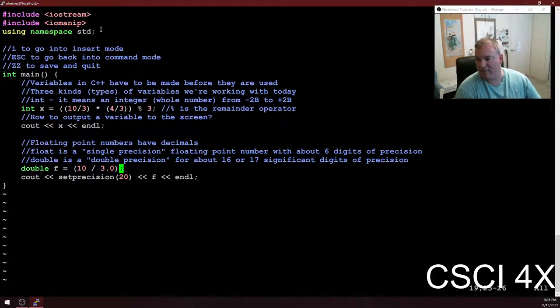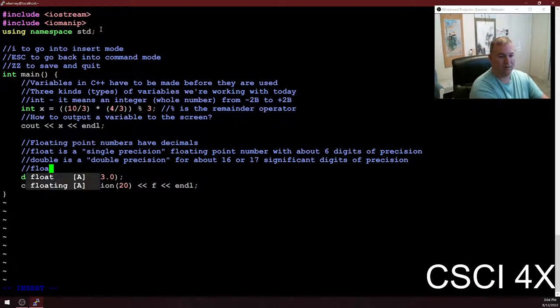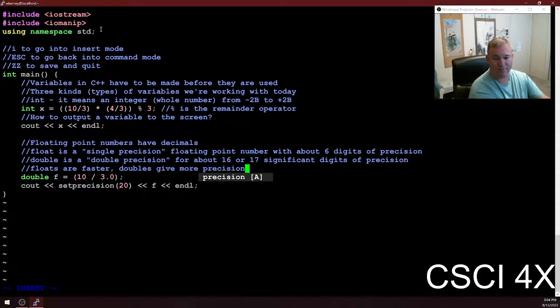So it just kind of depends, like how accurate do you need your numbers to be. A lot of the times we avoid doubles just because they're slower, right? They're substantially slower than a float. They might even be twice as slow. But if you need precision, then we use them. So it's just a trade-off, right? Floats are faster. Doubles give more precision. That's kind of the rule. So you can pick whichever one you want. You guys understand?